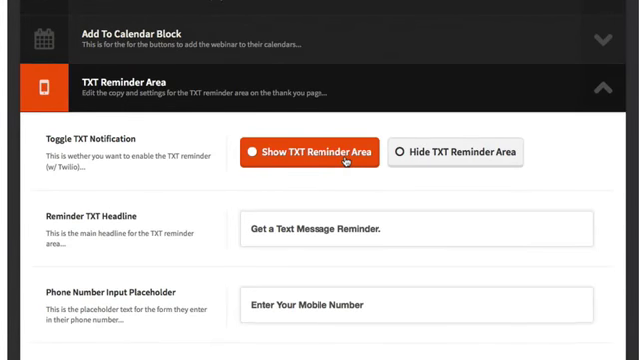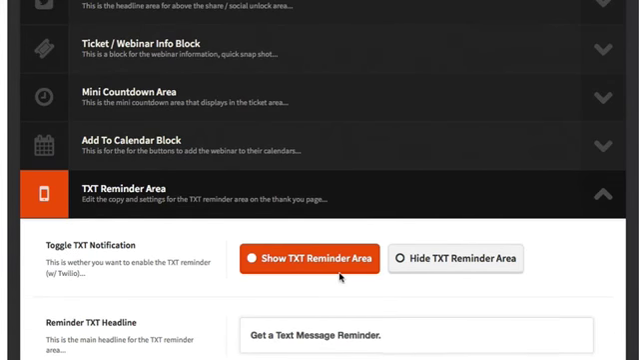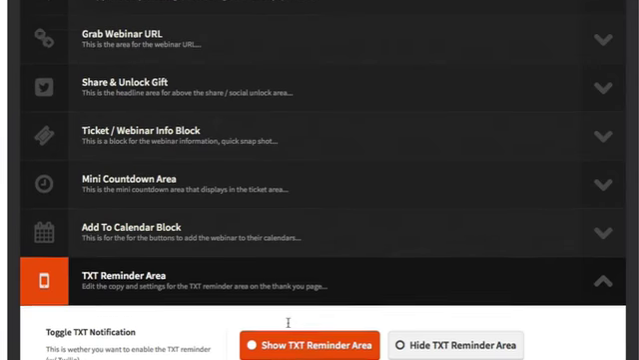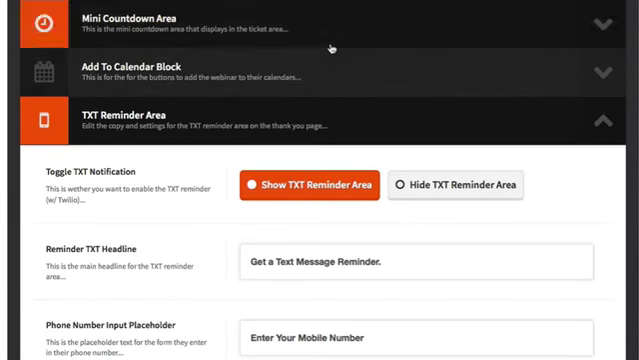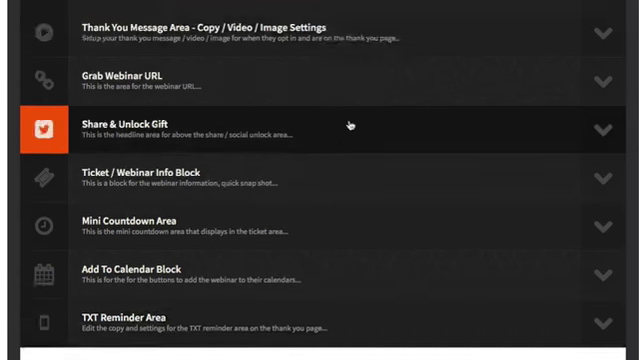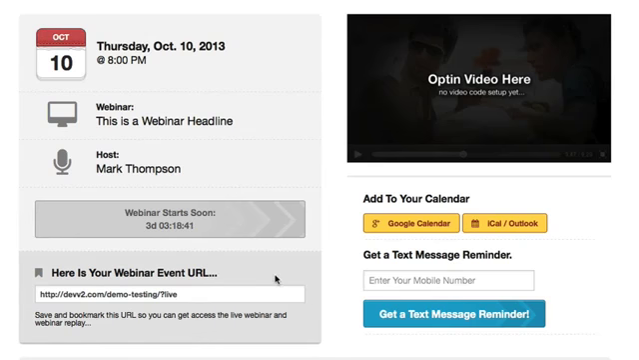If you do want to show a text message reminder, or if not, this integrates with Twilio. So that's what we use. We may add additional services, but for now it integrates with Twilio. We'll show you in the notifications video how to configure your text message reminder. This is just going to show if you want to display it or not. So that is everything for the thank you page. Again, it's very similar to the registration page in terms of configuration options and embedding your video or your image, but this is the page that they're going to see after they register for the event.